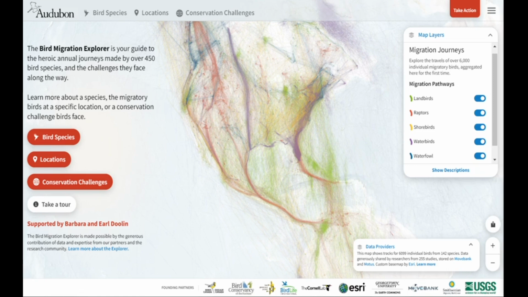The map that you're viewing we call Migration Journeys. It's showing tracks for over 6,000 individual migratory birds from 142 species. These data sets were contributed by researchers from 255 migration studies.